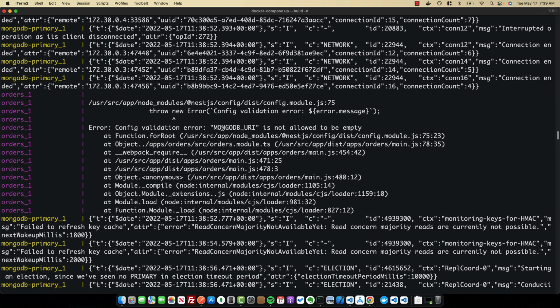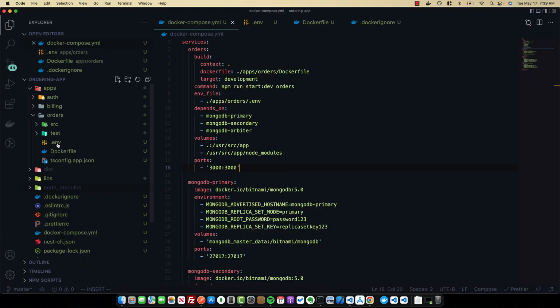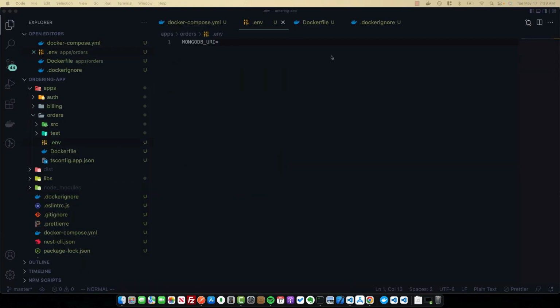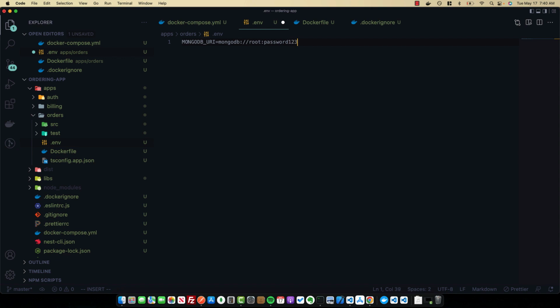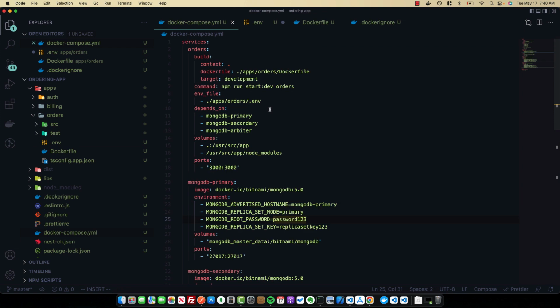And of course, we still have the same error about the MongoDB URI being empty because we still haven't provided the MongoDB URI. So let's go ahead and do that. In our .env file, we will now provide the MongoDB URI. This connection string will be mongodb://, and then we provide the username and password. By default in Bitnami, the default username will be root, and then we can see that our password here is password123. So we'll go ahead and provide the password as well, and then we specify @ and then we'll specify the host. Since these containers are all running inside of Docker, we can actually use the name of the service itself to connect to it.